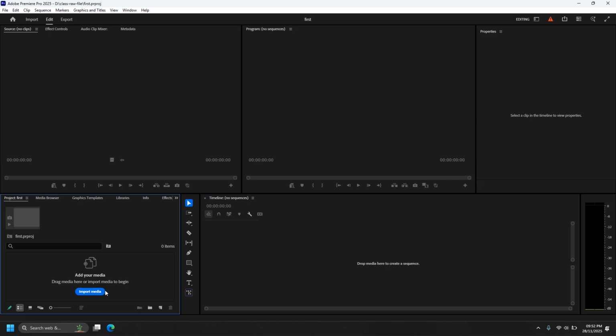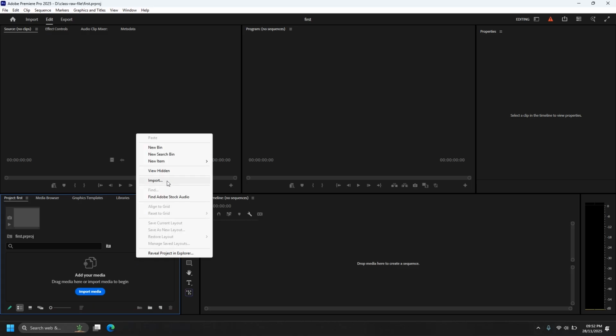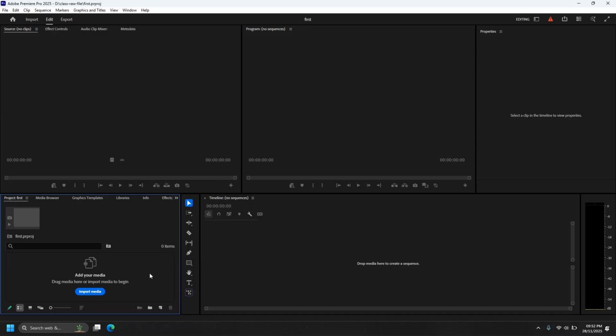1. Import button. Click the Import Media button directly inside the project panel. 2. Right-click anywhere inside the panel and choose Import. 3. Drag and drop. Simply drag files or folders directly from your computer into the project panel. 4. Keyboard shortcut, Ctrl-I for Windows, Command-I for Mac. This opens the import window instantly.